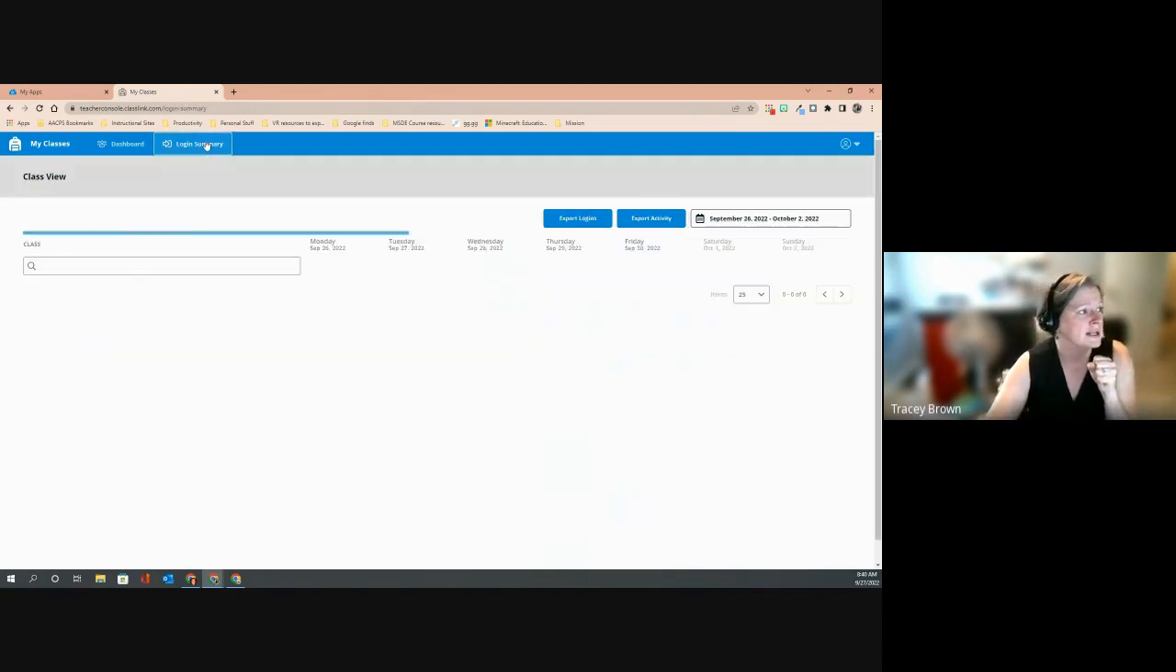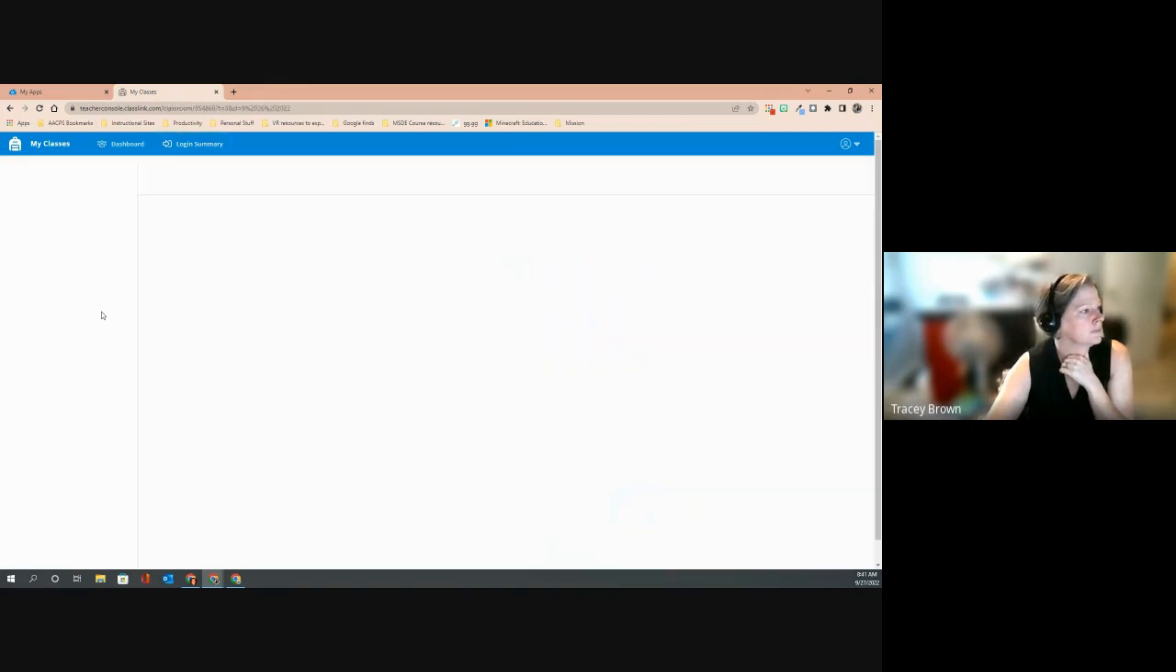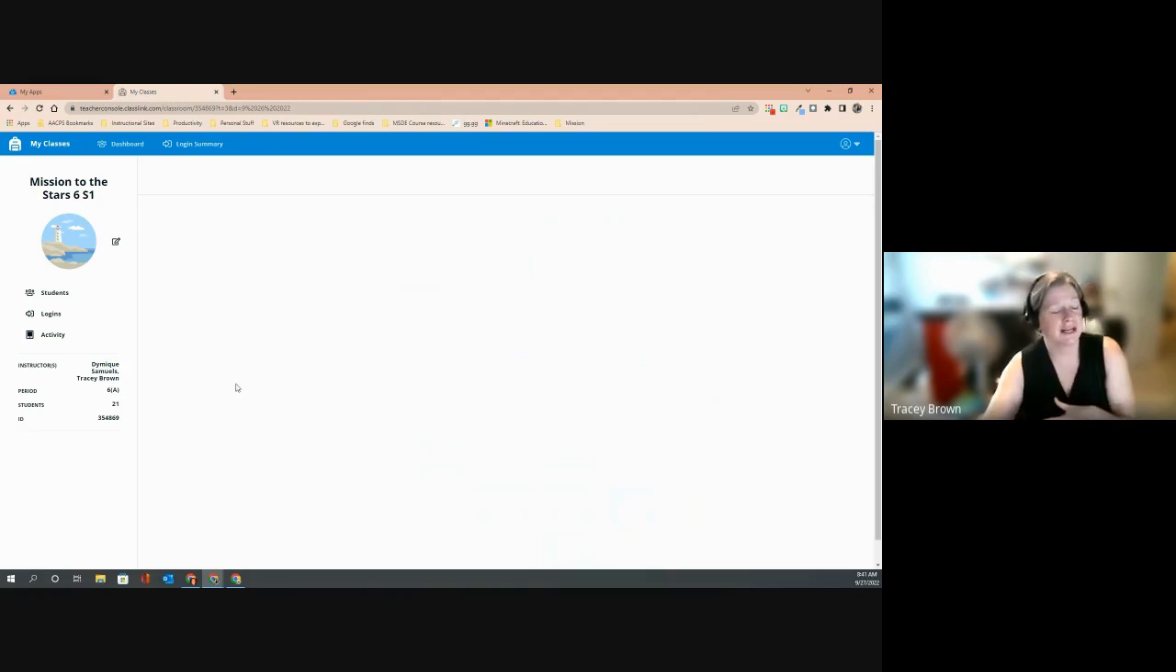And once more, I'm going to click on the login summary, give that a moment to load for us. And it's just taking me back to the same page again. Okay. I promise there's some good analytics here for what you can see from what your students are using from ClassLink.